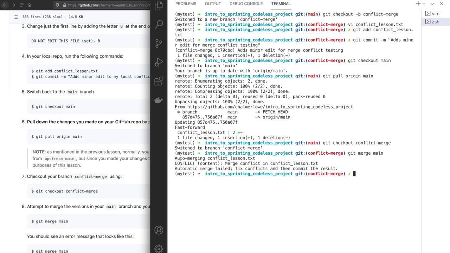All right. So Git tells us that it's trying to do an auto merge. It then warns us that it had a conflict, and it tells us which file or files those conflicts might have occurred in, and we see that it occurred in conflict lesson, which we expect. It then tells us, hey, the automatic merge failed, and it gives us this helpful reminder: go in, fix the conflicts, and then commit the result.